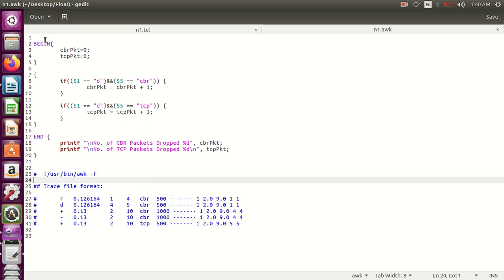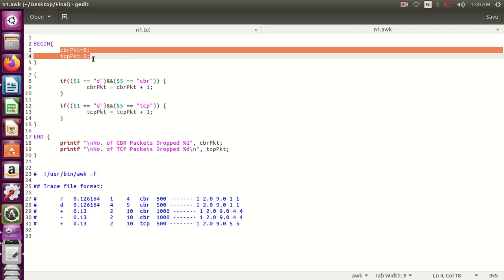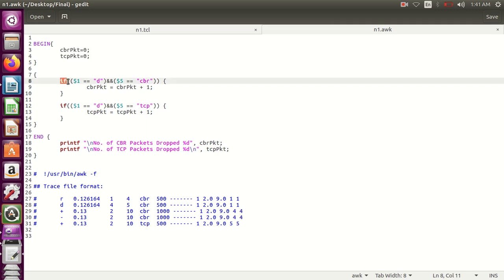Coming to the AWK script, BEGIN, curly brace. Then I have declared two variables, one for CBR packets and another for TCP packets. Both are initially assigned 0. Now check with the if: if the type of the data is D, D in the sense of drop packet. This code is written in order to evaluate the amount of packets dropped.